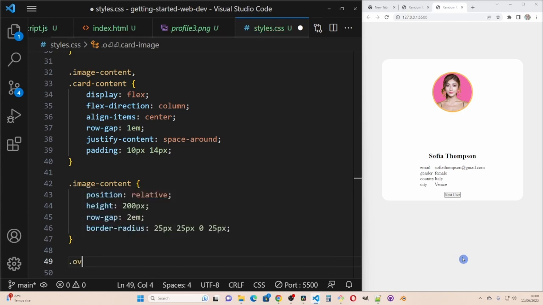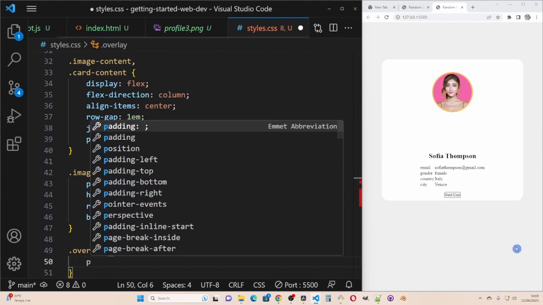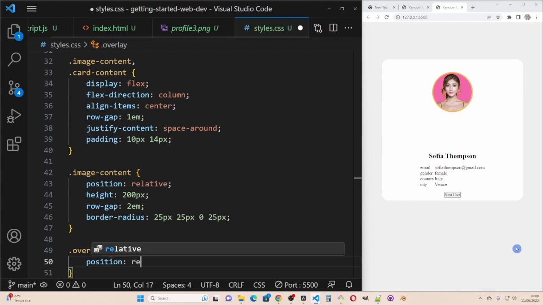Dot overlay, this is the orange bit. Position relative, position absolute.